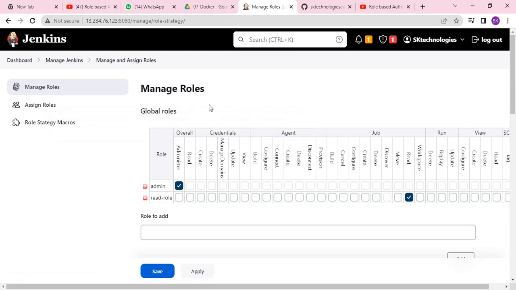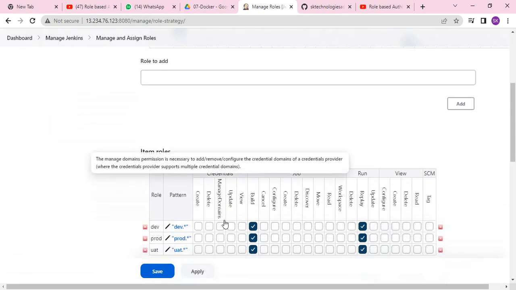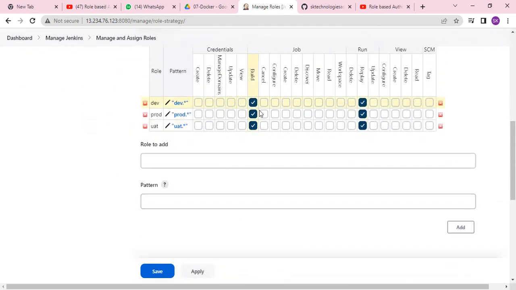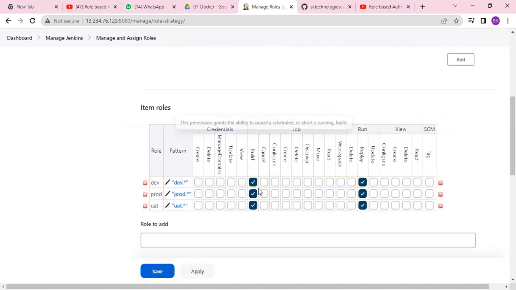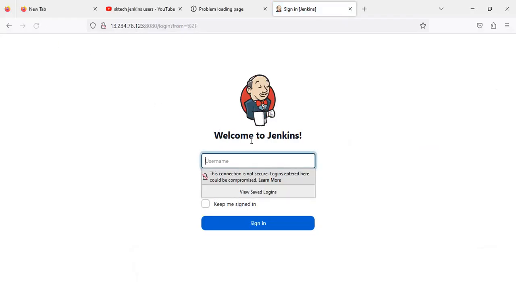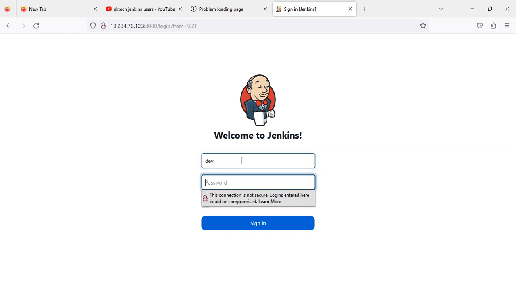Okay, so now we can go and verify, and based on this only they will get the access. See, as of now at the item level I provided read and build. So let me verify. So go to here, let me log in as a dev. My ultimate goal is that whenever I log in as a dev user, he should be able to see only the dev jobs. Let me log in and check.